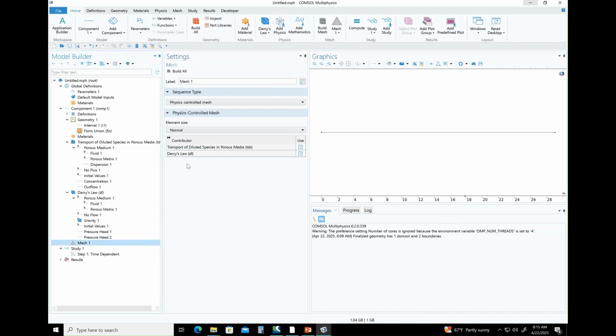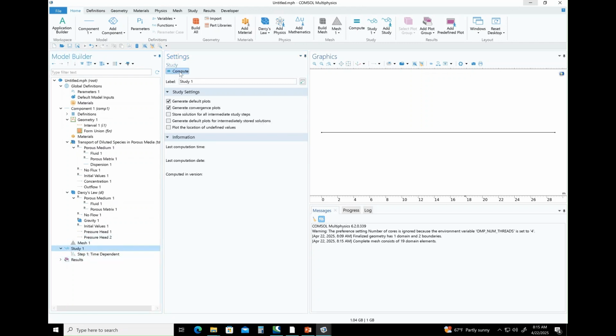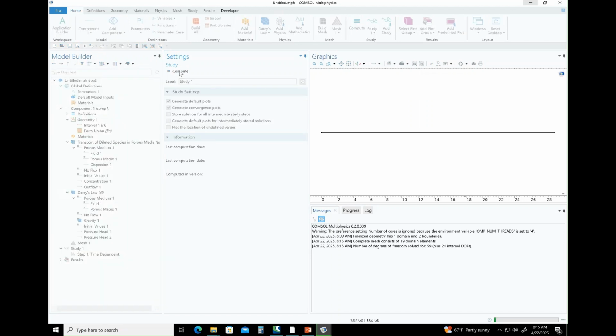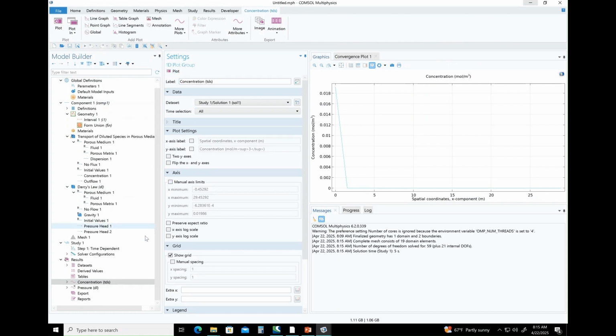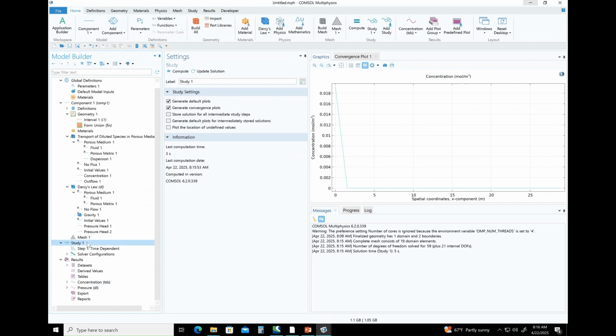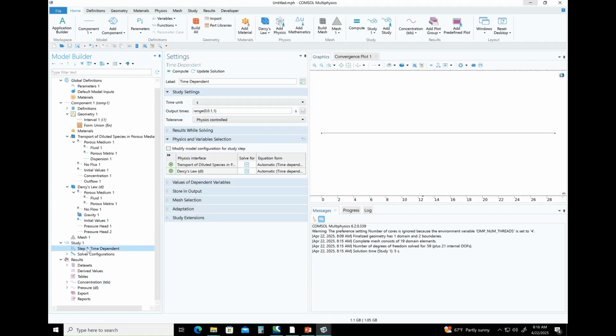The next thing is to do our meshing. We can just make it fine and we're going to build. And the next thing is go to study and we can compute. So for computing that, we can check our results. This is the concentration. So I just computed that without actually setting the time, so I might need to just go again.